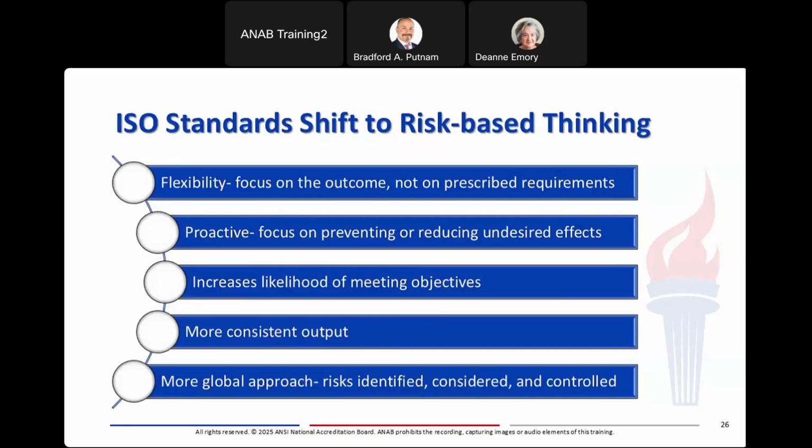All ISO standards are shifting to, or like ISO 17025 have shifted to, risk-based thinking. They are less prescriptive in general and allow organizations to create management systems that work for them. Risk-based thinking gives us the ability to focus on preventing or reducing these undesired effects. It increases the likelihood that we will meet our objectives, and it helps create more consistent output of the organization, and in our case here, of our laboratory. It is a more global approach of identifying risks, considering them, and controlling them before they become issues.